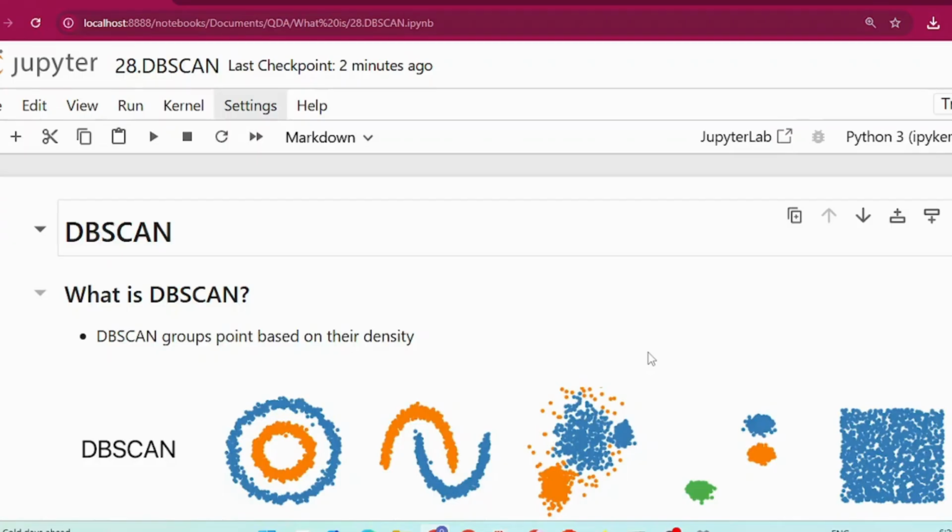Unlike k-means, DBSCAN does not require you to predefine the number of clusters, and it can identify clusters of arbitrary shape. In this video, we'll explore how DBSCAN works and then walk through a Python implementation on a more complex dataset than a typical iris dataset, and we'll analyze the results together. So let's get started.